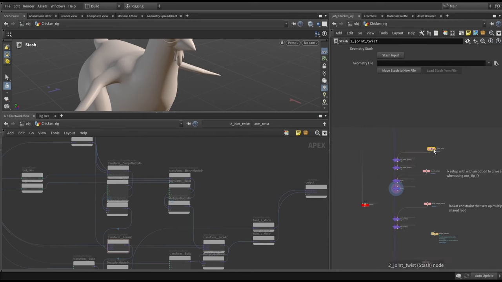It's not a very procedural setup. I'm definitely going to change it in the future. It can only handle 2 joints at this stage. I want to be able to have as many joints as I want, and they should just twist properly.